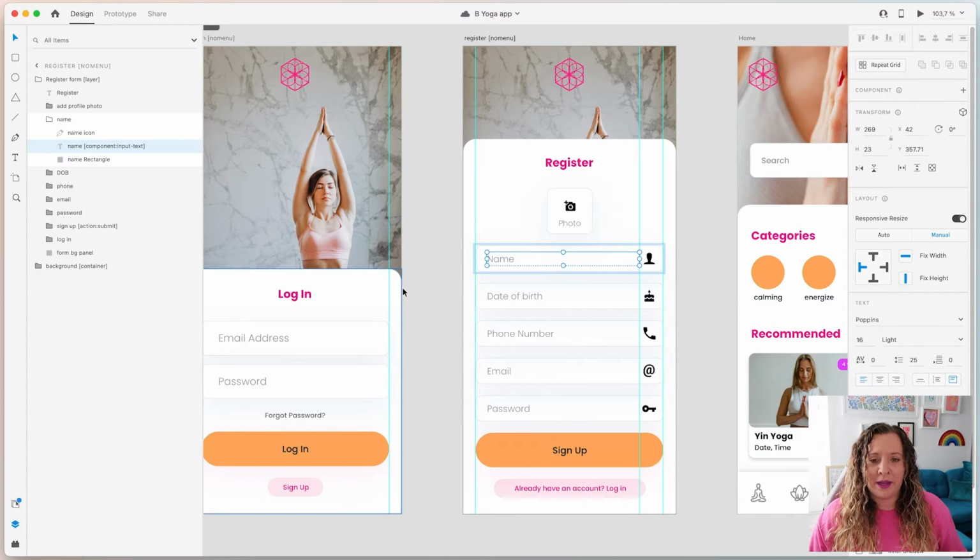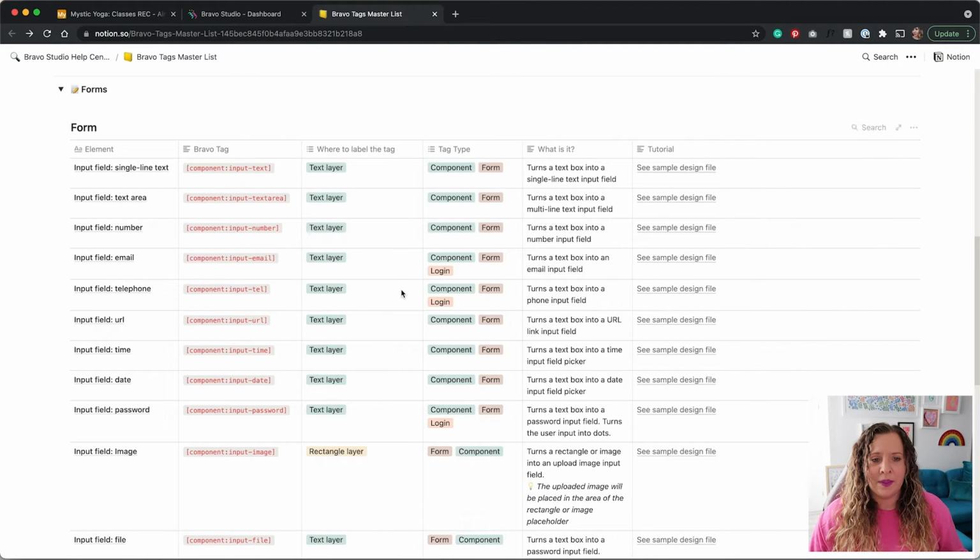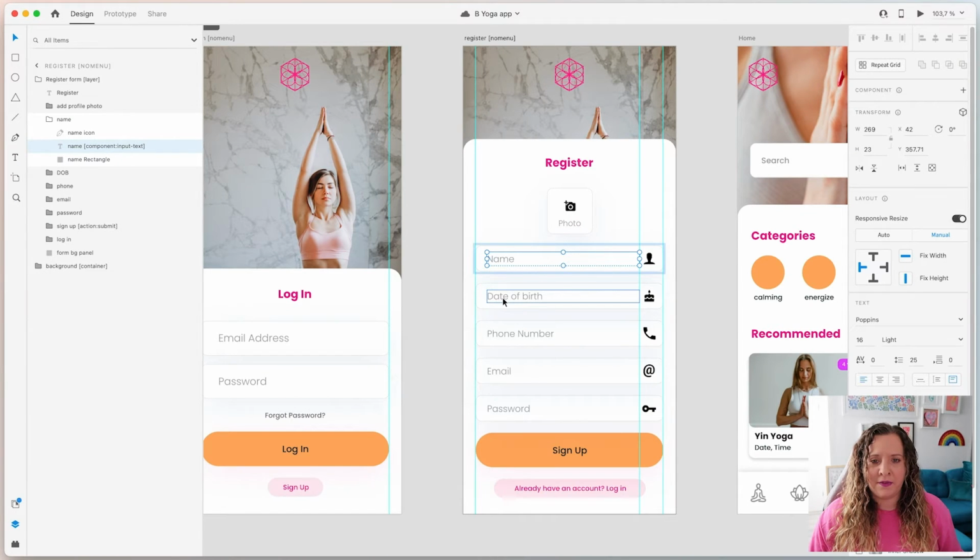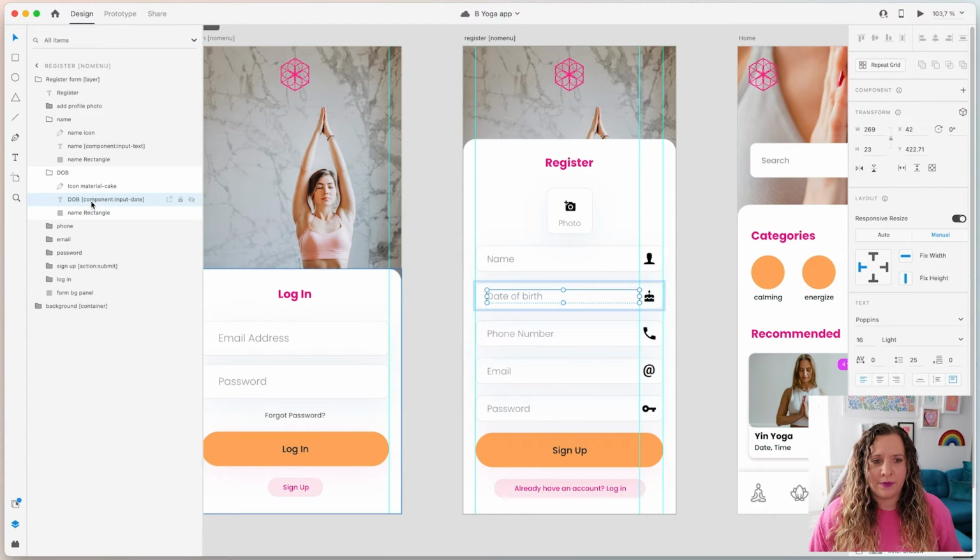Next up we have date of birth. I want users to be able to enter this using the calendar functionality, and we can do that with the input field date, which turns it into a date picker. When this is selected, the user is shown the native date picker, whether that's Android or iOS, depending on their device. So the tag we need here is component, input, date, and again this goes on the text layer. If we go back into our design file and select that text layer, you can see we've already got that there, component, input, date, again with a layer name.